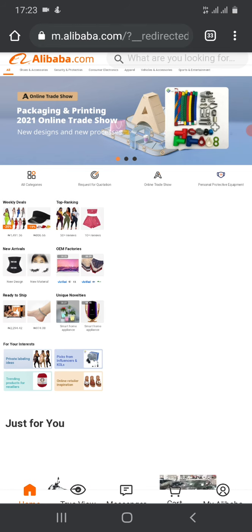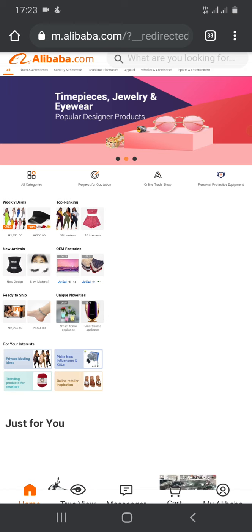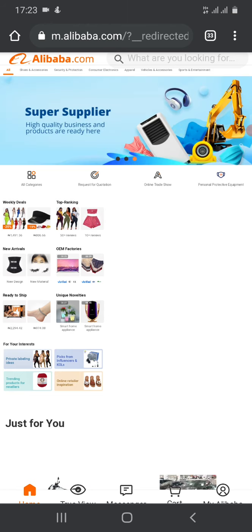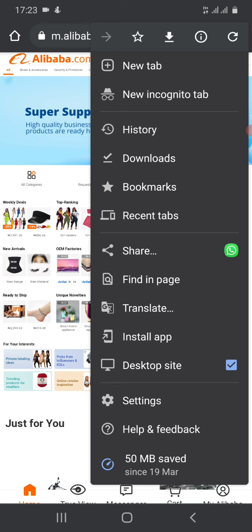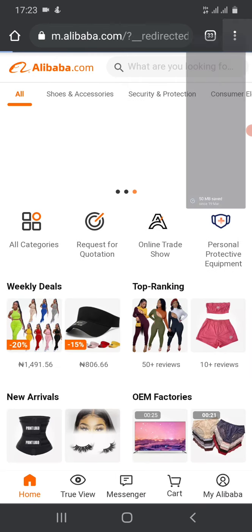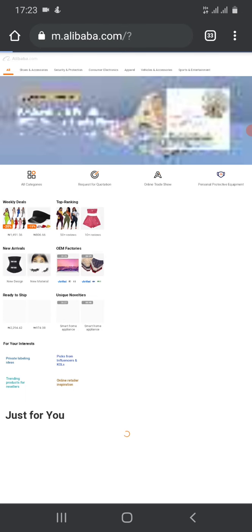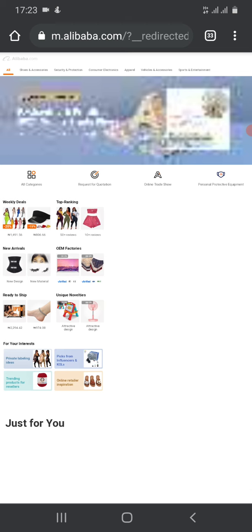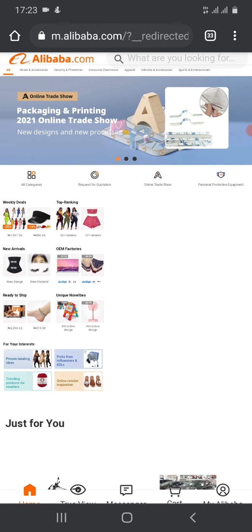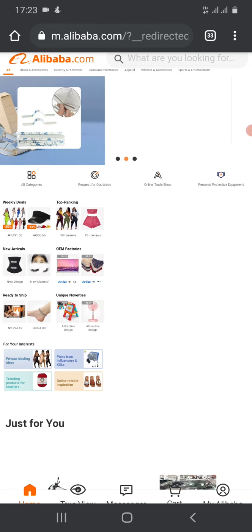All right, one of the things you can do is search for alibaba.com, and this is where we are. There are three dots on your right hand side. You click on it and you see the desktop site. Once you click on desktop site, the camera icon can pop up, and you will use it to conduct your image search. Another option is through your app, and that's what I'll be using.